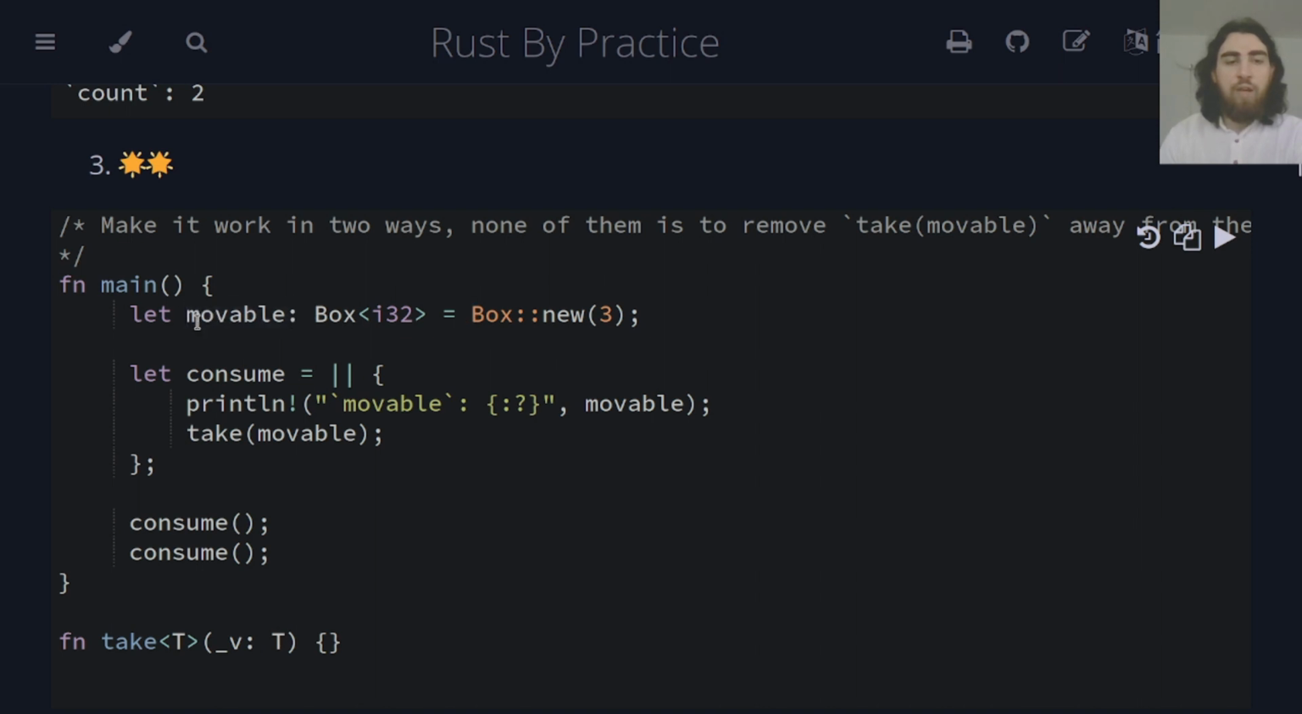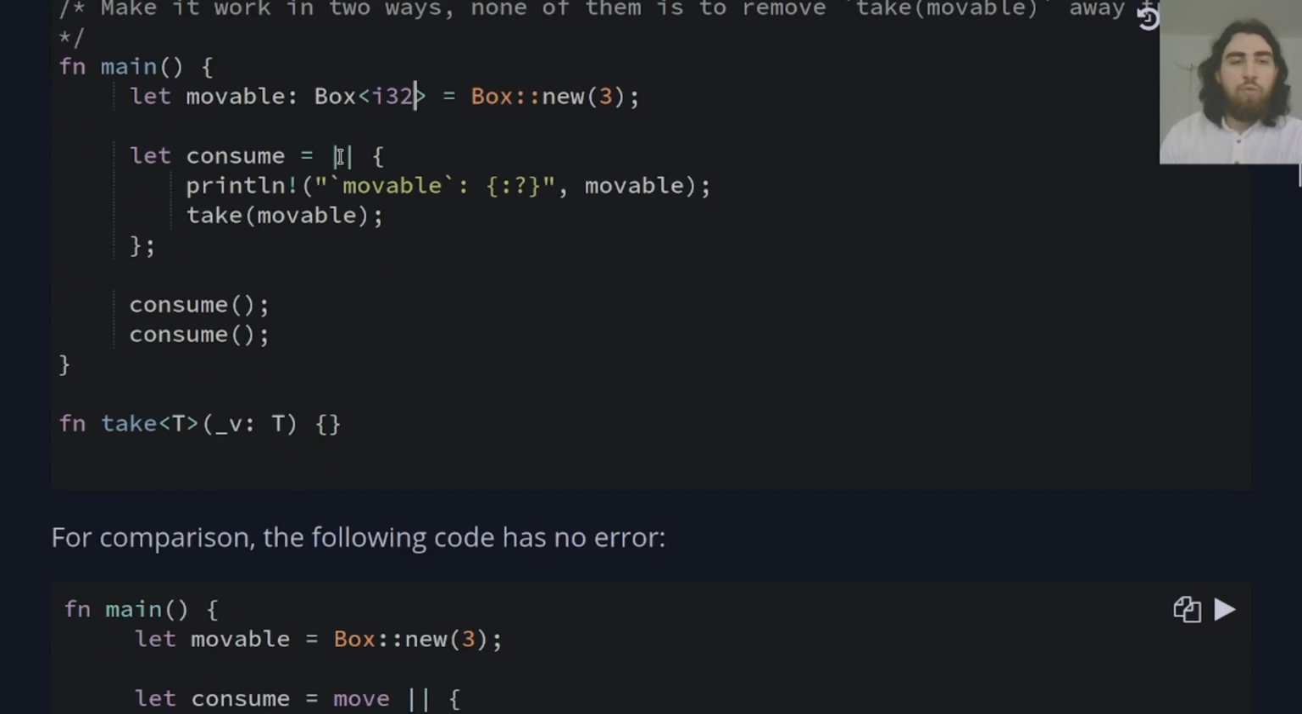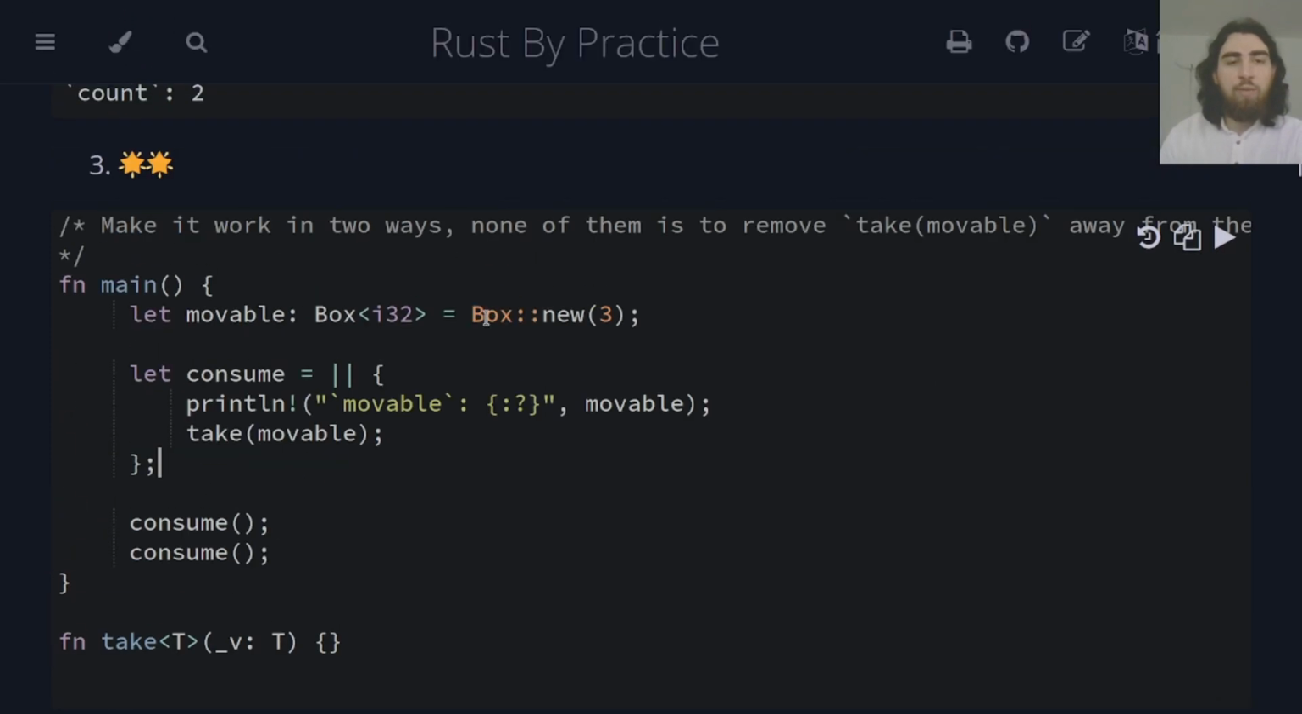initialized a variable with a heap allocated I32 integer, right? Then over here we have a closure and we capture here this movable variable. Now we have seen that actually the compiler will use the least restrictive approach. So in this case, because we have only a print line, it will take this variable here as immutable reference. We just need to print it out.